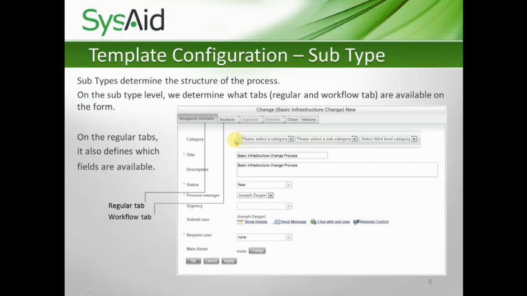Subtype will basically define which tabs you're going to have on the top of the form, okay, and it's going to determine for each tab if it's going to be a regular tab, which is square shaped, or a workflow tab, which is arrow shaped. For the regular tabs, it will also define which fields are going to be available there, which fields are going to be mandatory, which fields are going to be read-only. This is basically the definition for the tabs, and for the regular tabs it also defines what's inside. So it's basically the skeleton of the change process of the change request template.